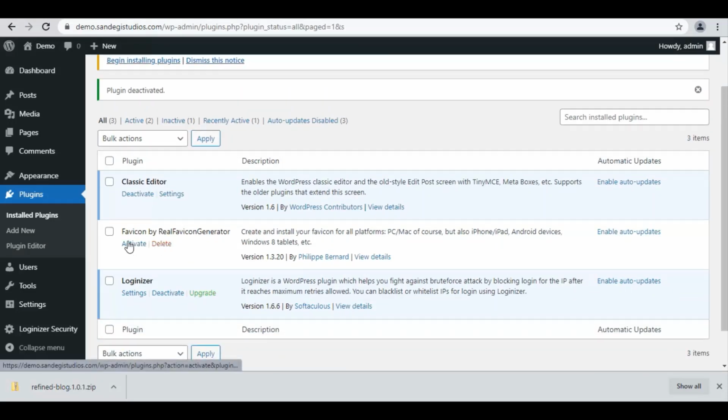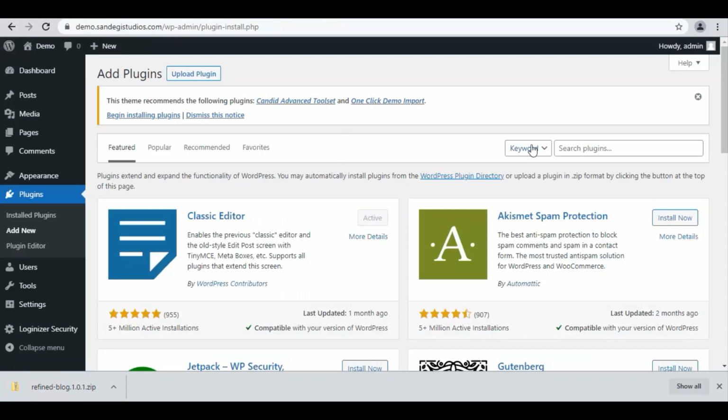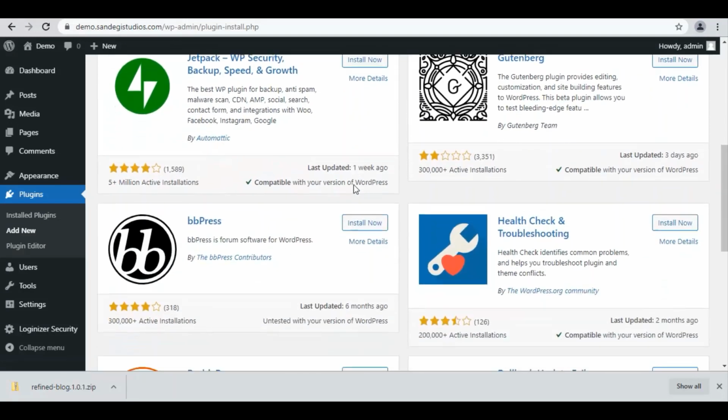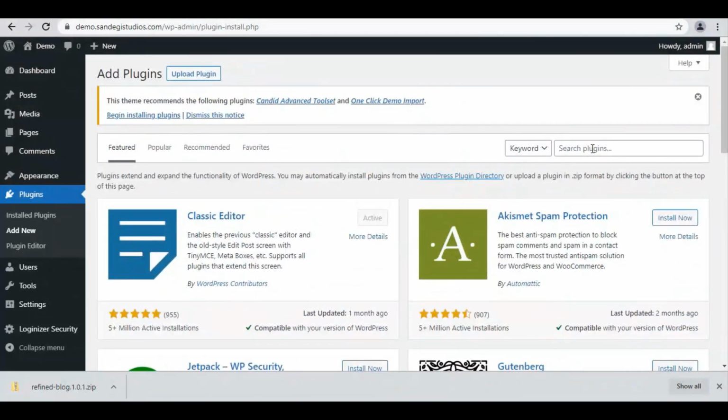On top, we have this Add New button to add new plugins. Click on it. Here we have categories like Featured, Popular, Recommended and Favorites. Now you can also automatically install plugins from WordPress Plugin directory by clicking here. Also you have Upload Plugin button to upload any plugin you want. You can also search for plugins from this right search bar. So this is an overview about WordPress plugins.